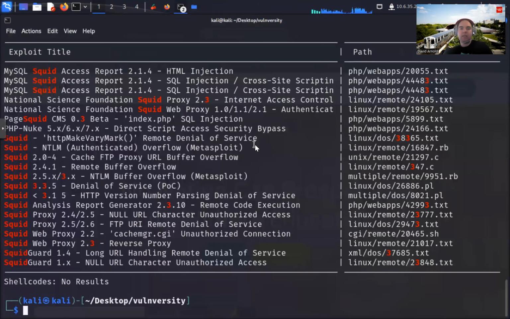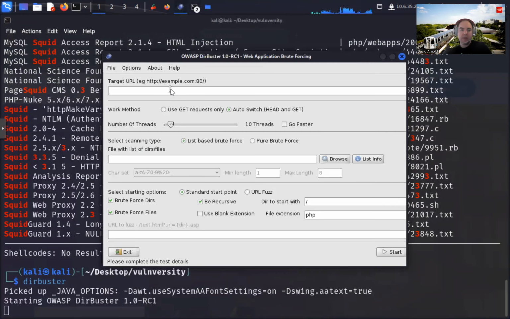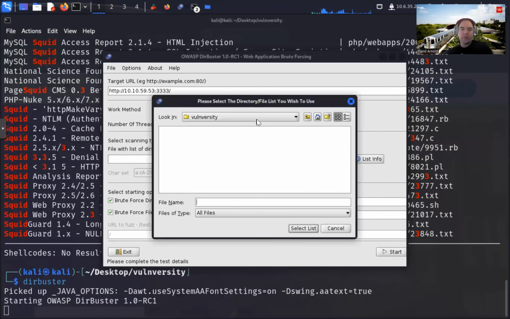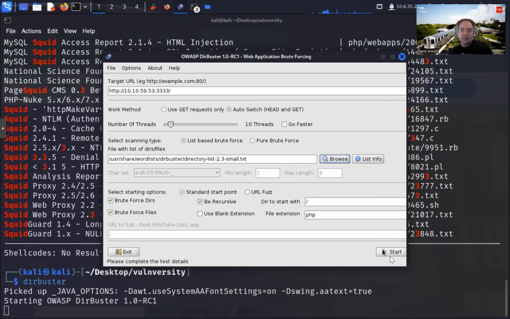But let's go back and actually use that dirbuster tool that we looked at earlier. So we'll go ahead and pull open dirbuster. Let's put in the IP address that we had. In this case, it's 10.10.59.53. Yours will be different again. We want to have a colon and then 3333 for the port. We're going to head into user share wordlists. And then you can either go to dirb or dirbuster. I'm going to use the small list. And we're going to go ahead and start.